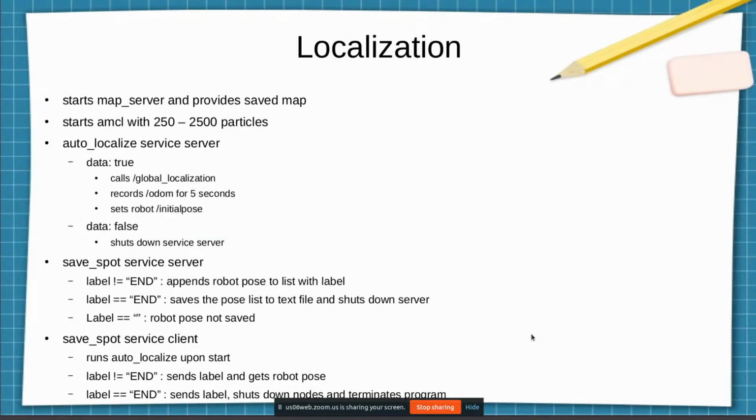The next part is localization. So I start a map server, and it provides a saved map, and start the AMCL with about 250 to 2,500 particles. And then I call the auto localized server. So when the data sent is true, it calls global localization. It records the odometry for 5 seconds and then sends it to the initial pose to localize the robot on the map.